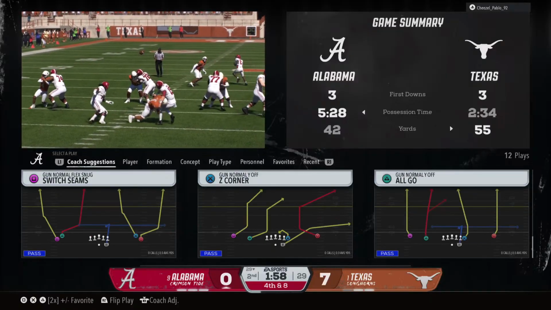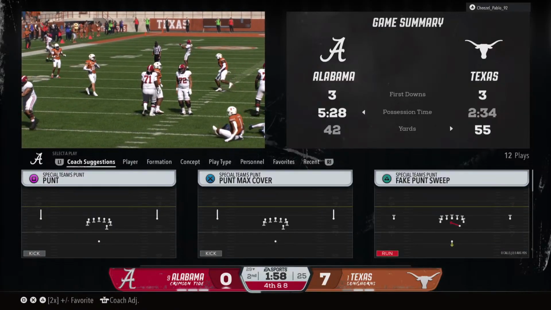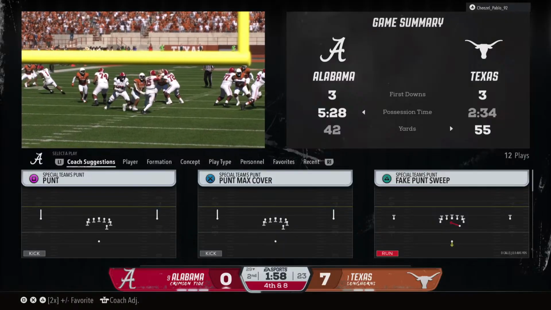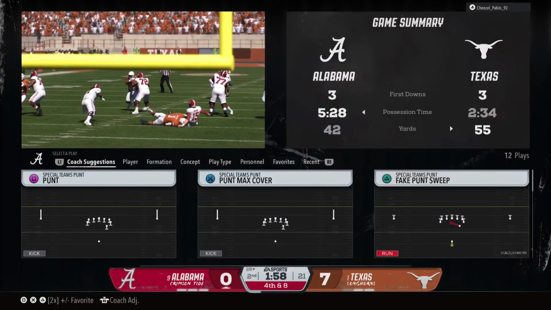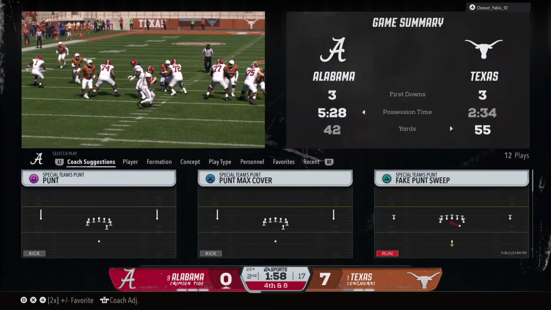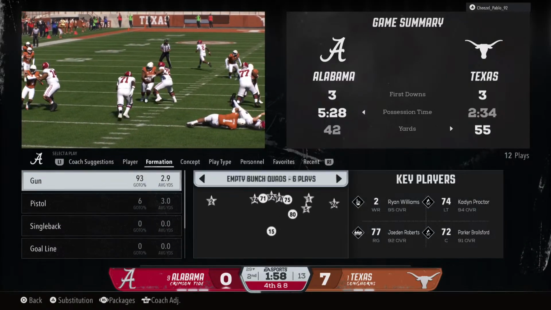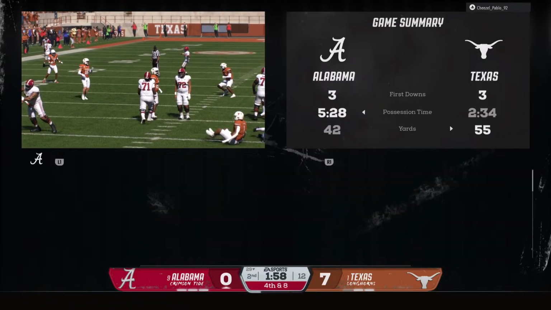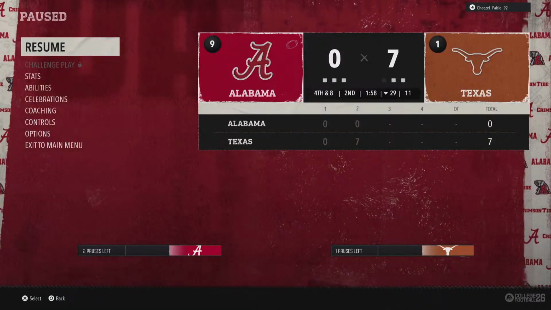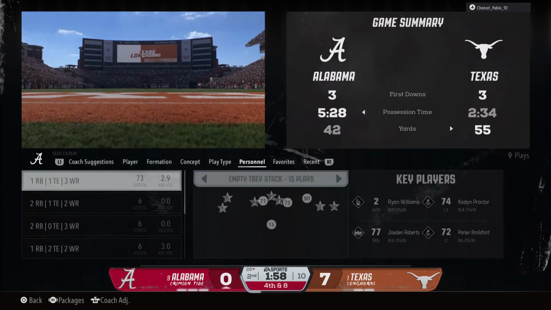Punt. The switch seams. Punt. The option. Switch seams. Punt. Formation. Hail Mary. Gun. Option is set. Entering paused screen. You have 9 options. Resume is selected. Entering play call. Preset. First.